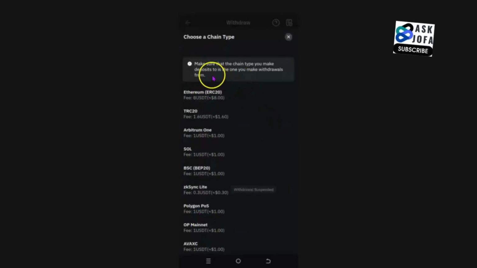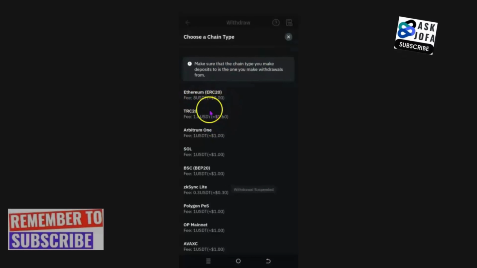So these are the networks. Look at it. Make sure that the chain type you make deposit to is the one you make withdrawal from. You cannot pick a different network while you are transferring to another network. But our objective is to look for the lower cost here.